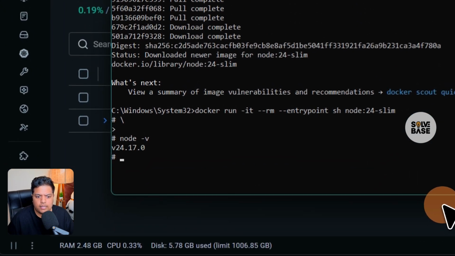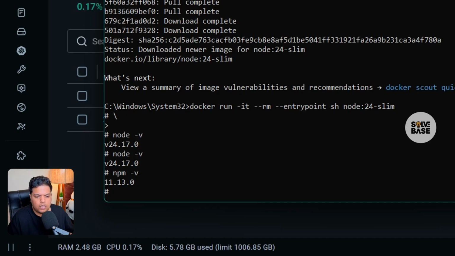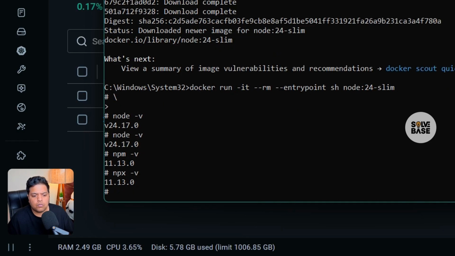Now right here in the command prompt, I can type in node -v to get my current version of Node installed. And I can also go with npm -v to see my npm version and the npx version. So if you want to run any command which involves npx or npm, you would need to get Node.js installed on your PC.